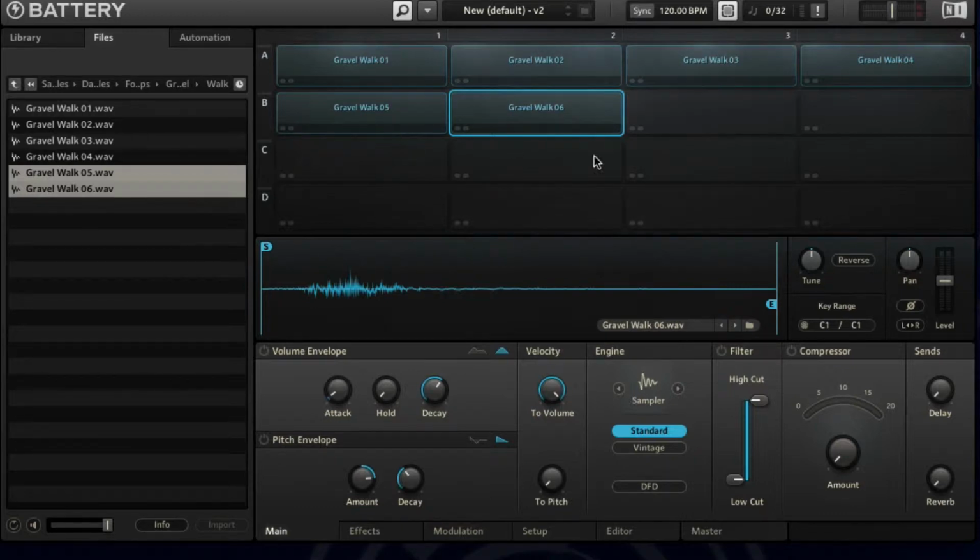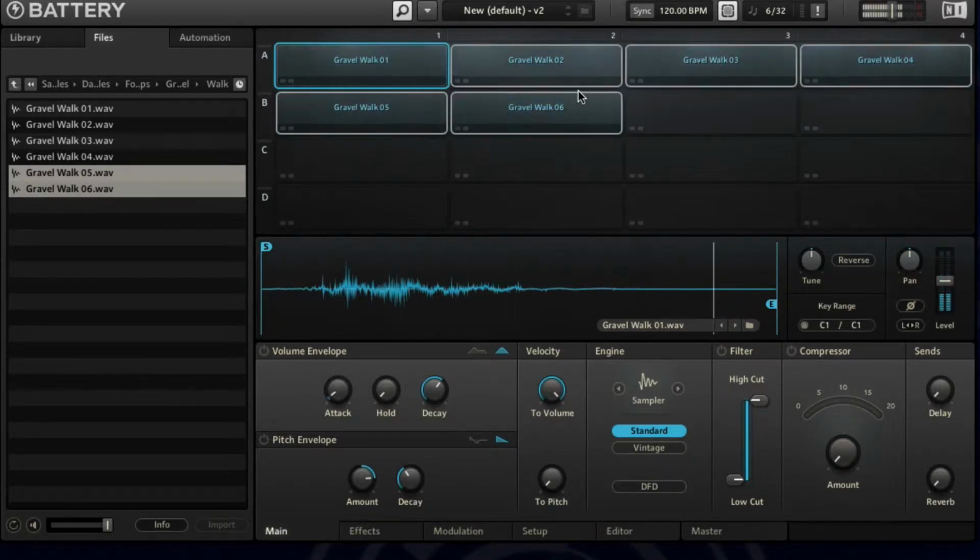Now, the thing that I would like to do at this point is to remove the velocity setting. If you've got a keyboard that's velocity sensitive, of course, the lighter you push it, the quieter the sample will play back, and the louder you push it, the louder the sample is. For footsteps, I don't think that's really that overly necessary. You can do this if you want, but what I like to do is, again, select all the samples, and here on velocity, where it says velocity to volume, just drag that down to 0. So now, regardless of how strong we push the key, it'll play back at 100. I think it's 127 velocity.